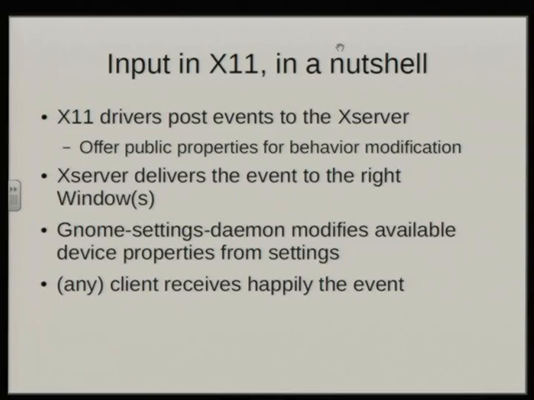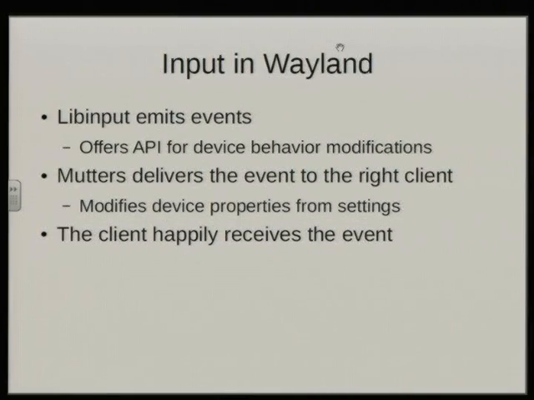On one hand, there's events that get to the client through some path, and then there's configuration, which is exposed by the drivers. But then on Wayland, things are slightly different, and it's the compositor which is responsible of the delivery of events. There's no intermediary, no intermediate layer. So here it's the compositor which talks directly with Libinput and forwards the event to the single right client, which is underneath your mouse or touch.